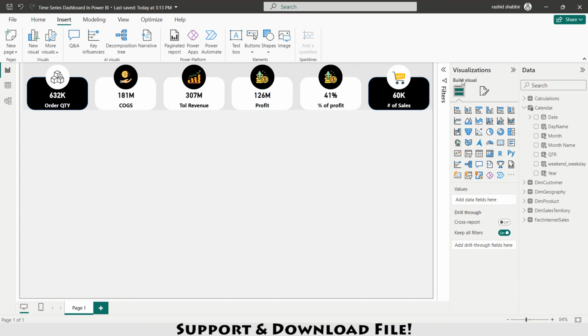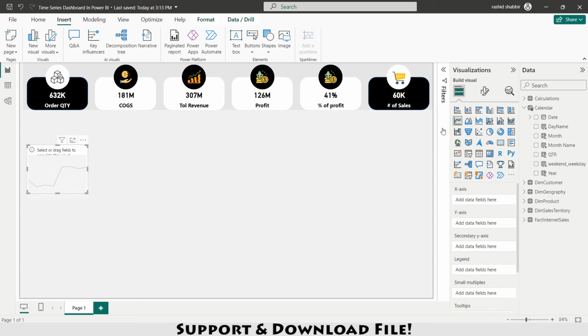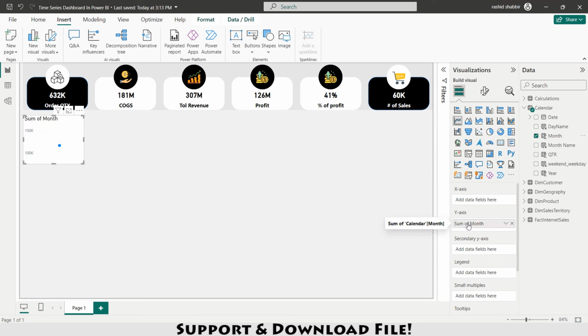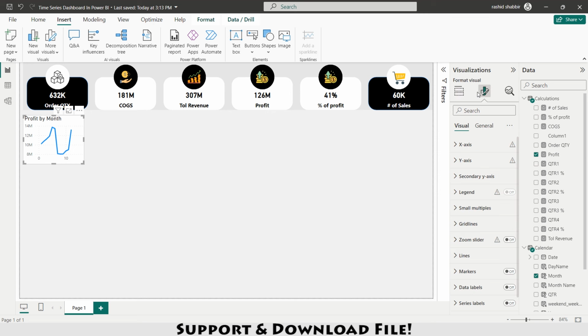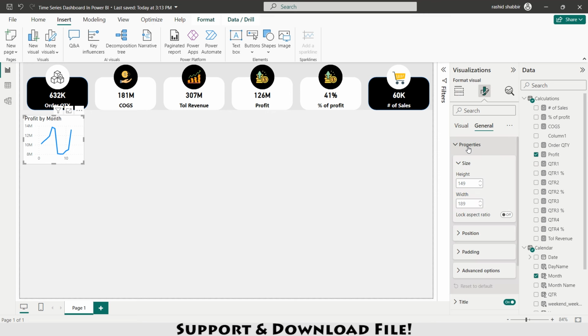So now I'm going to visit my Build visual, and here I'm selecting this line chart. Now I'm going to visit my calendar, and I want to select my month. I want this month on my x-axis and this profit on the y-axis.